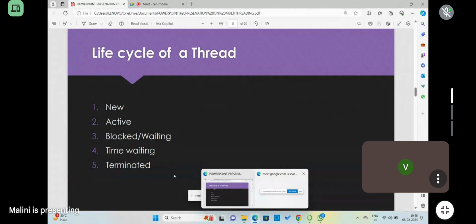My name is Aditi Deep, and in this slide, I'm going to talk about what the life cycle of a thread is. Before we directly dive into this topic, let us understand the meaning of life cycle of a thread.